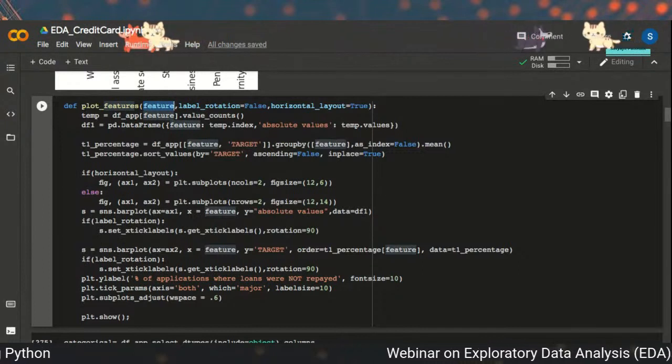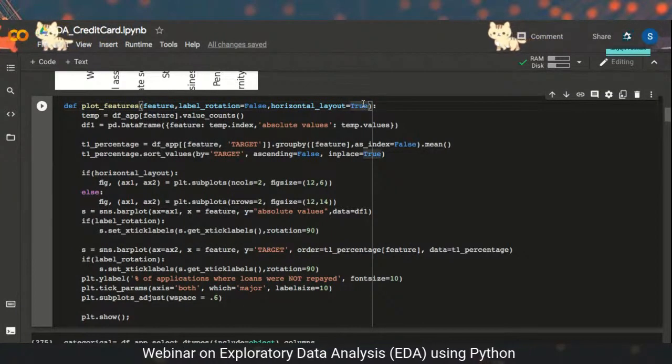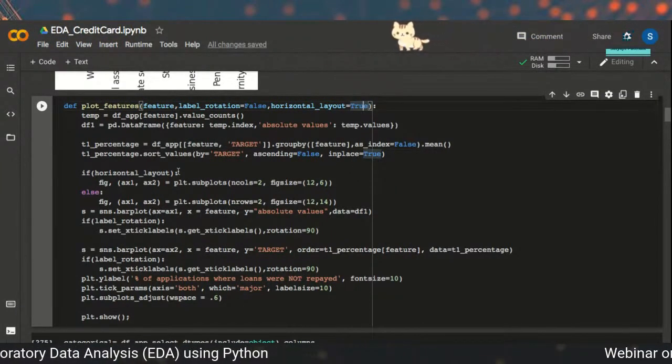So you can put it as true or you can put it as false. If you want a horizontal layout, then it's already true right now. So horizontal layout is like your bar plot or anything in the horizontal direction.